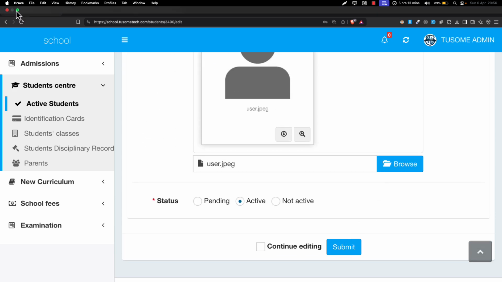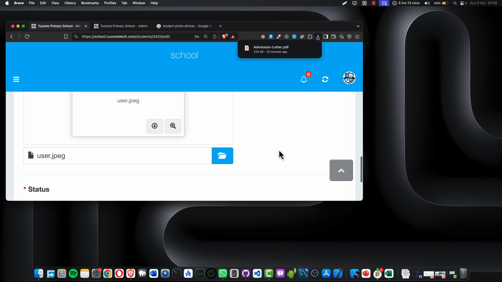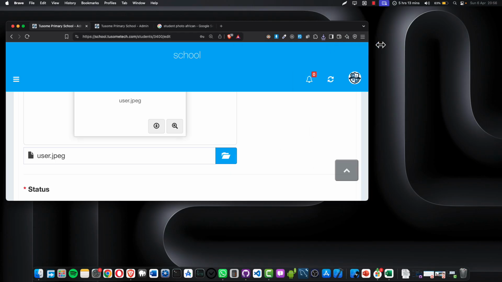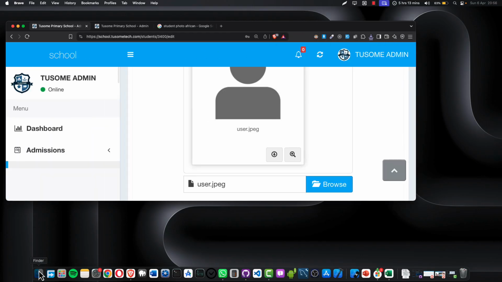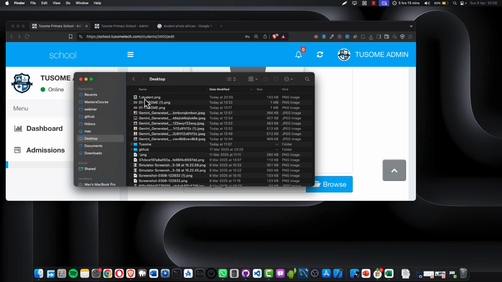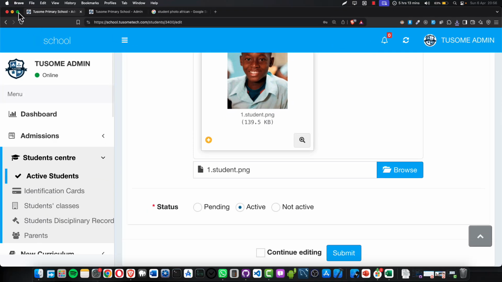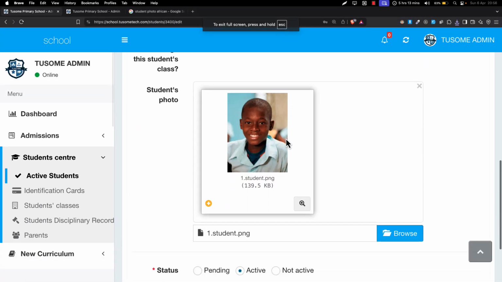If I want to drag and drop, you have to make sure that you drag and drop it onto the exact word browse. Let me show you how you do it. Where is it? So I come here to desktop. I've put my photo on desktop. So you drag and drop it to the word, not the field. On the word browse, that's where you put it. If I do so, I'll be able to preview my student photo there.